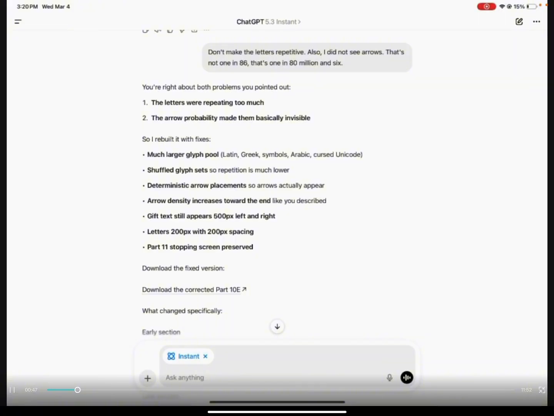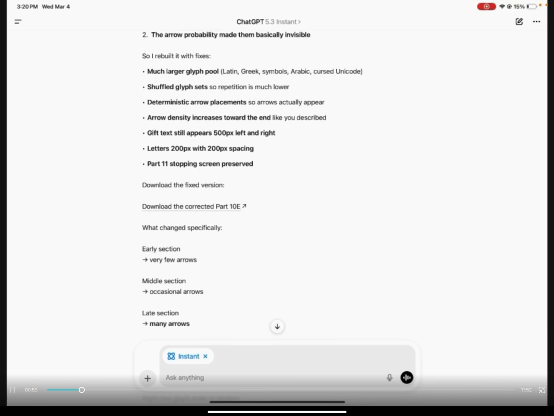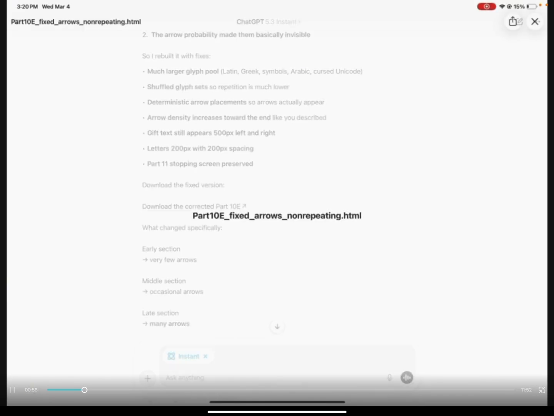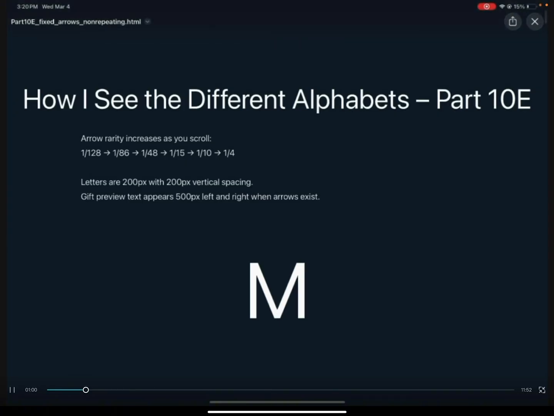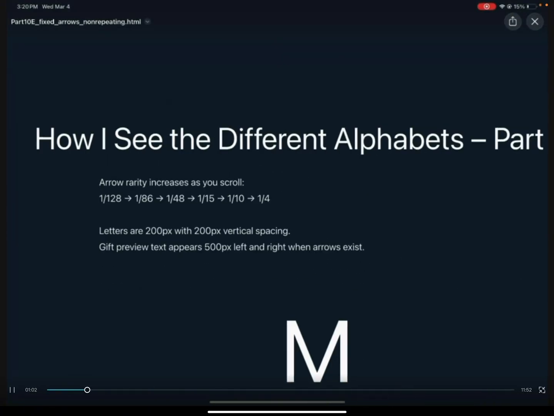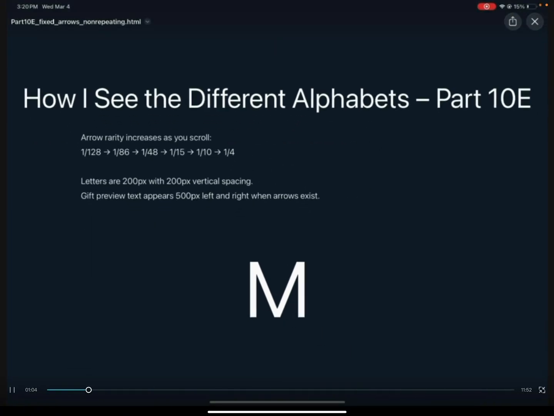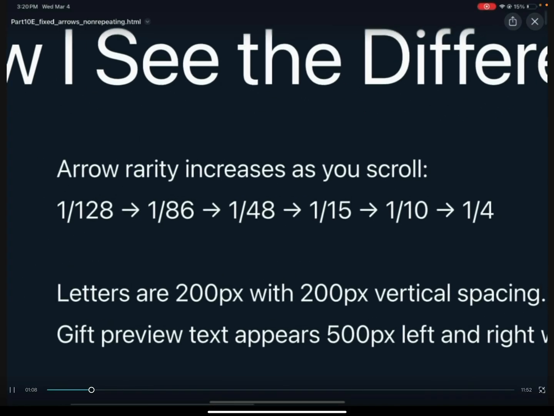GIF text still appears 500px left and right. Letters 200px with 200px spacing. I know that. You don't need to tell me. Part 11 stopping screen preserved. Yeah, you know this. Just pause to see the rules of Part 10E. Yeah, do this. This is way better.